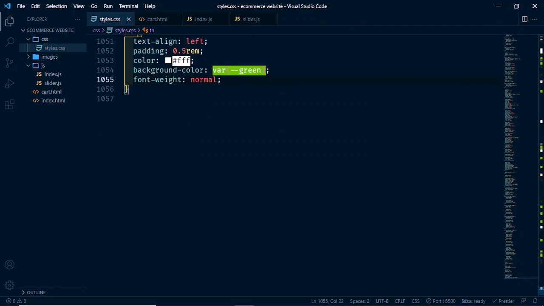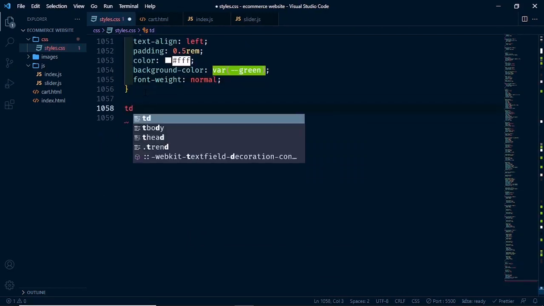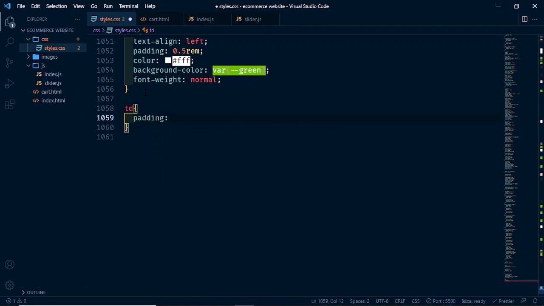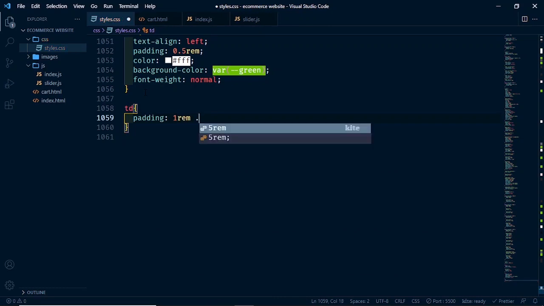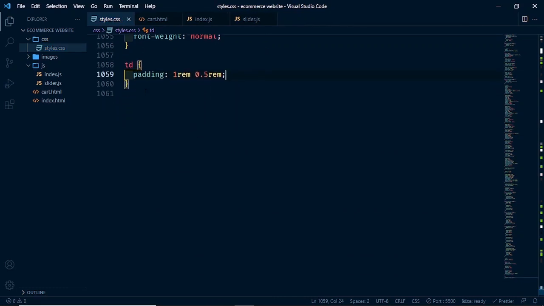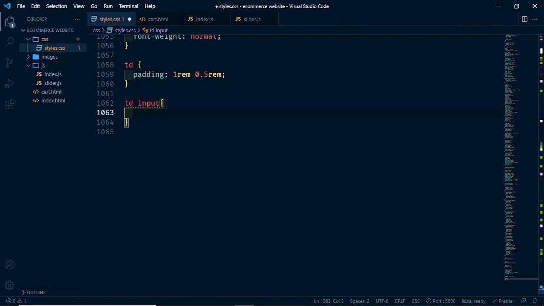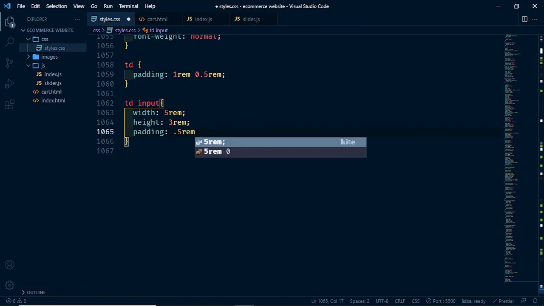Let's save this. Let's now select our TD and let's give it padding, let's say 1 rem and 0.5 rem. Now let's select our TD and the input in it. So TD, we need the input. Let's give it width of 5 rem and let's give it height, let's say 3 rem. And padding should be 0.5 rem.